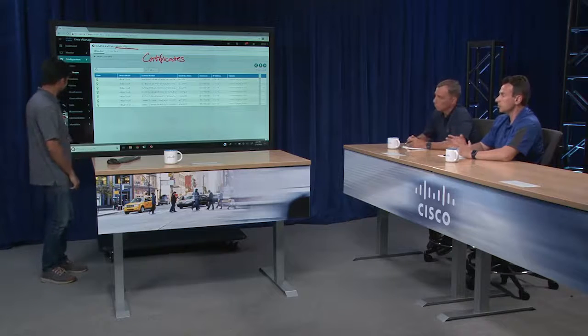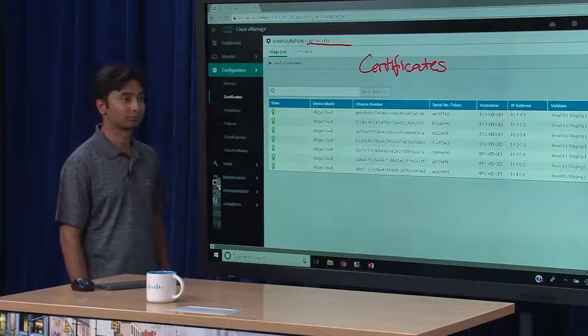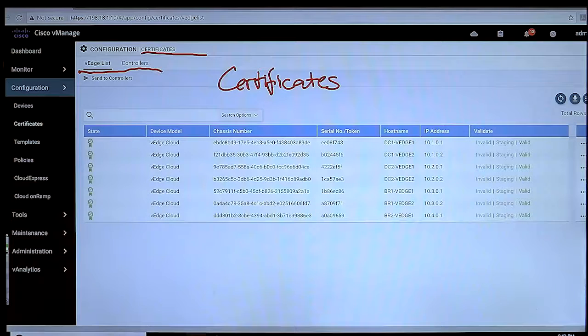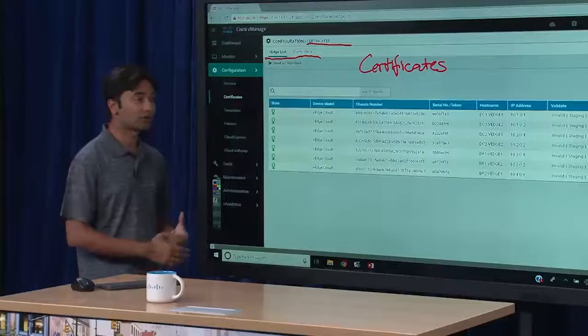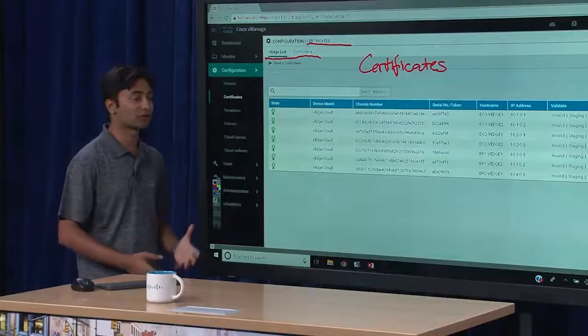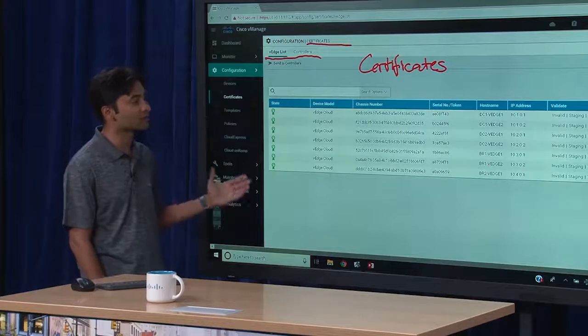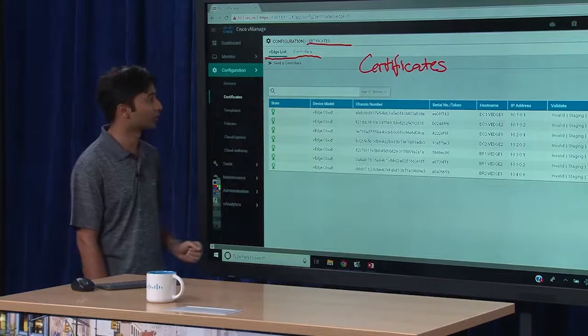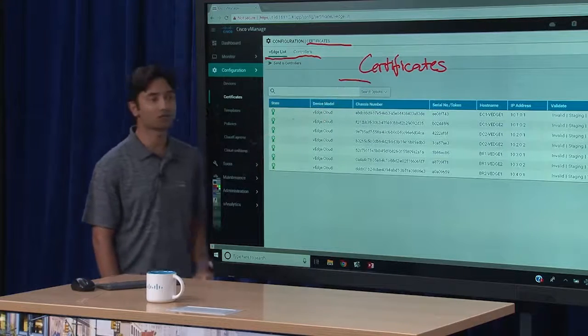So I guess it's all visible, not just the routers themselves, but control infrastructure is also visible. That's exactly right. So all of the infrastructure, whether it's an edge device, a controller, an orchestrator, vManage, vSmart, all the different things that could be in the solution, everyone's identity is controlled here. And that, again, comes back to certificates.